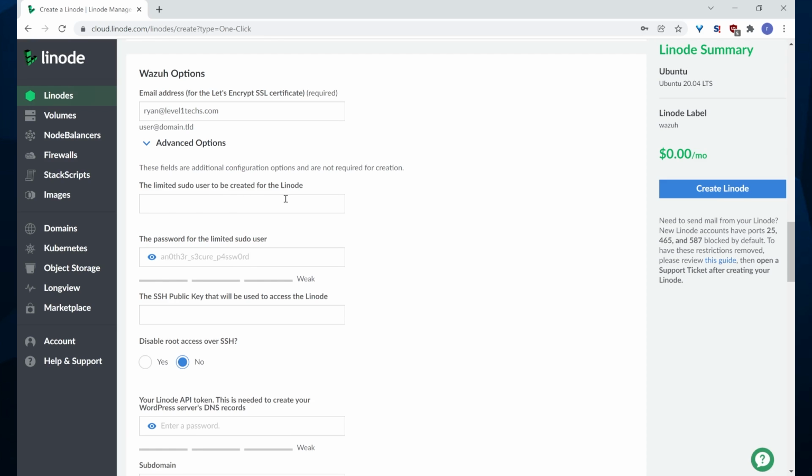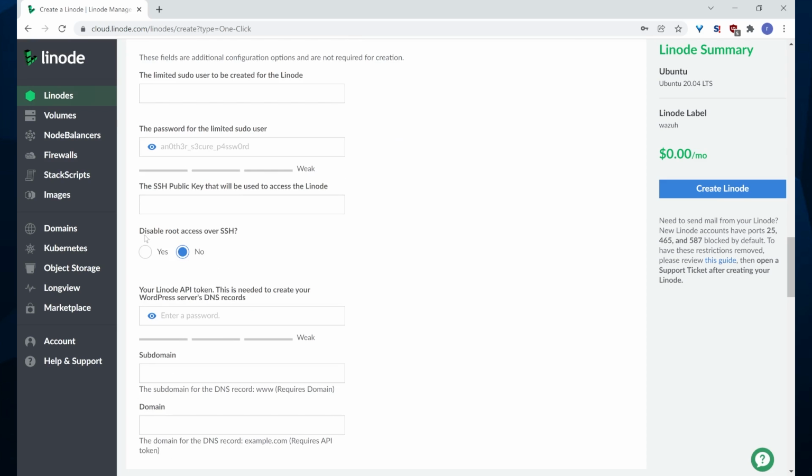Limited sudo user, not going to worry about that. Disable root access over SSH. Now this is one of those really sensitive installations. If you're going to use it for real, it's going to have not only things about itself, but things about a lot of other computers. So you might want to consider that.